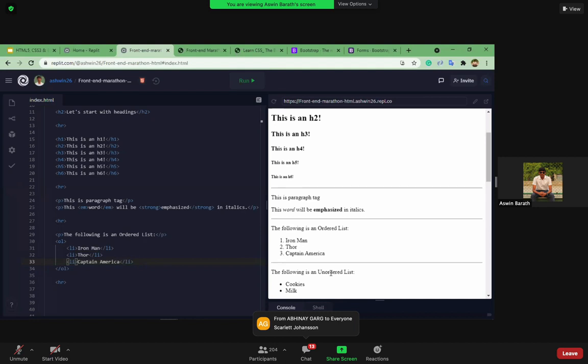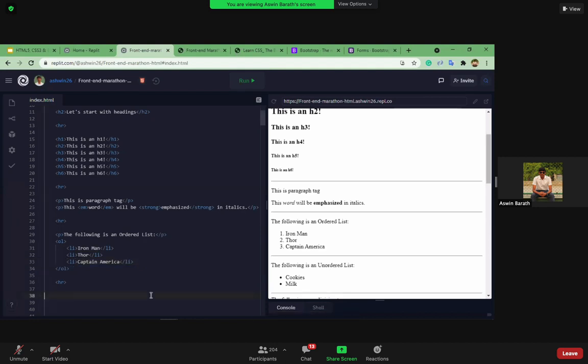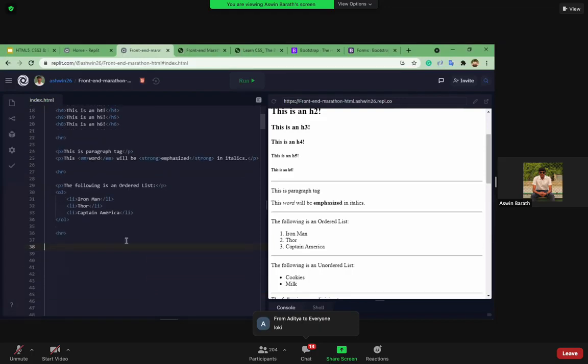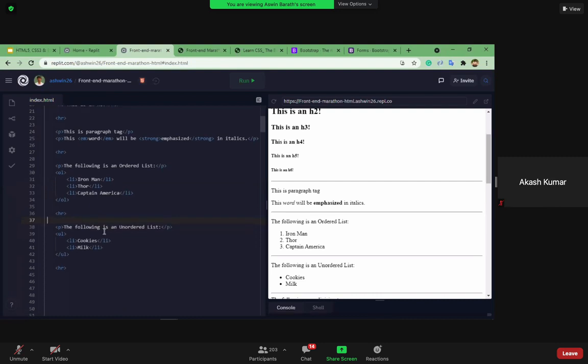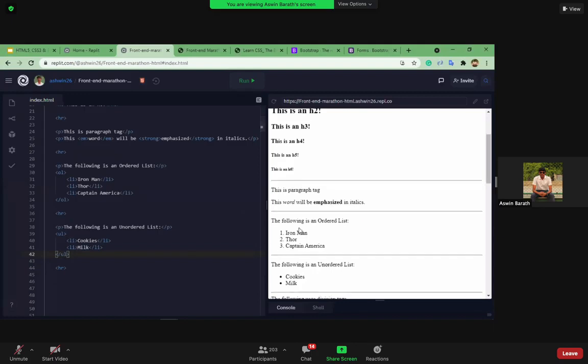All right. So other than an ordered list, we also have an unordered list. For an unordered list, it will be just bulleting points. And for an unordered list, we use a tag called UL. UL stands for unordered list.